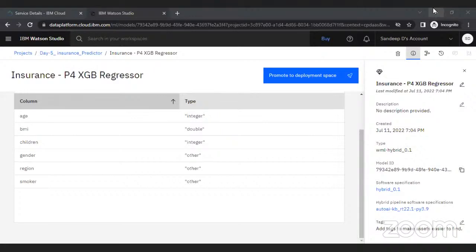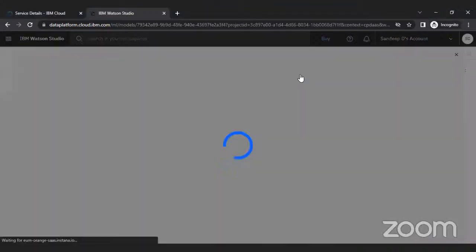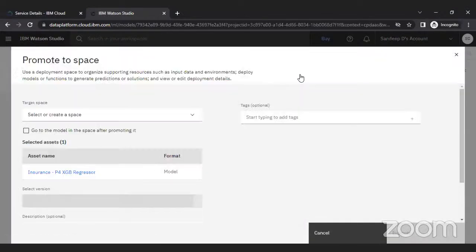So if we are here, we have to click on promote to deploy. Now we have created the model. We need to deploy our model to our deployment space.